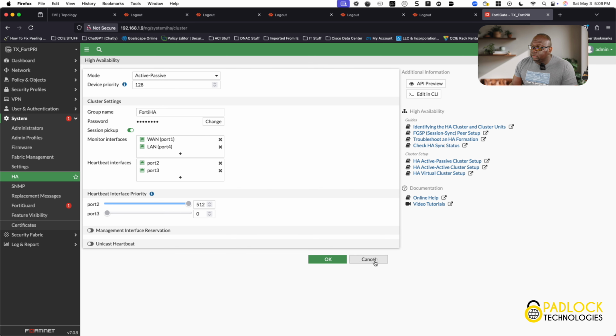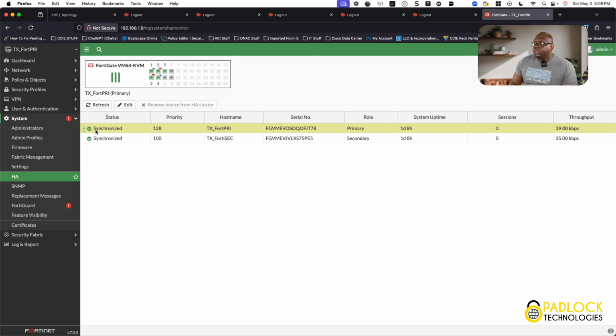Once you hit OK, of the two devices, your primary will be in green, but your secondary will be X'd out like this, right? It'll be a red X there. Eventually, you will lose access to the GUI of the secondary, and then this will turn green, right? So they're synchronized.